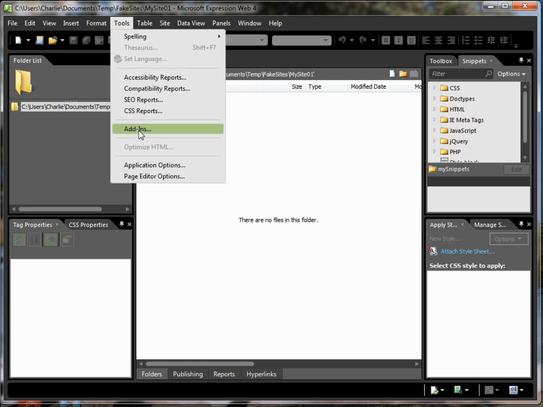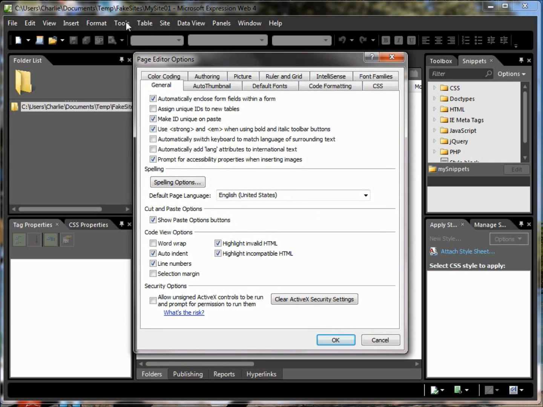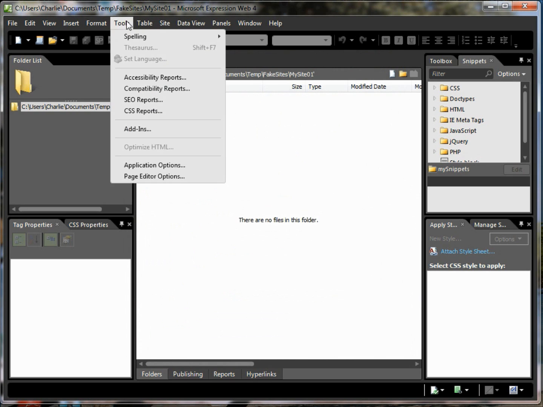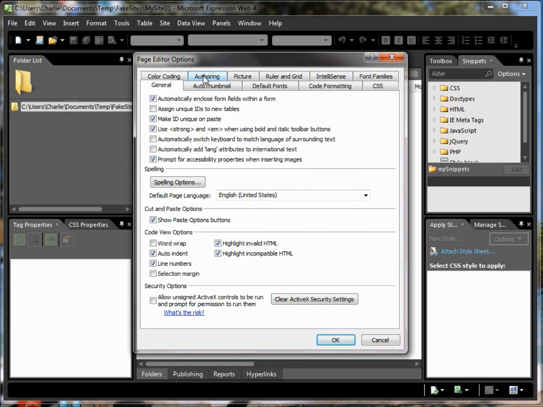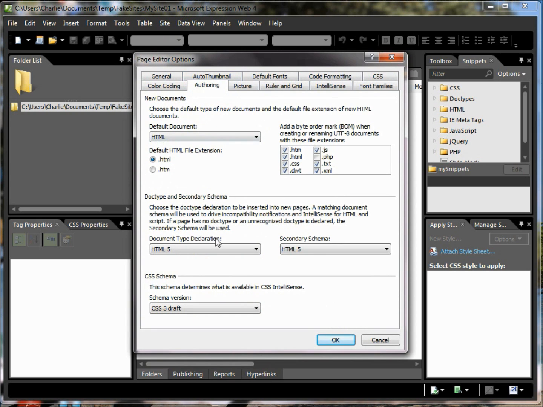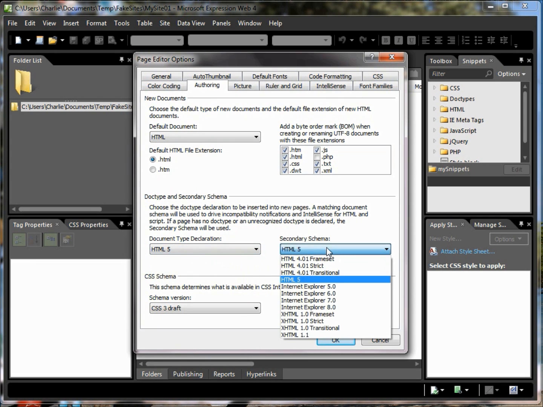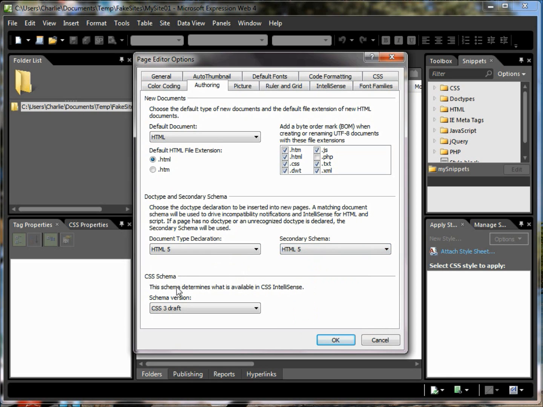And then over here in Tools, I go to Page Editor Options. So I went to the Tools menu. Let me just do it again. I go to the Tools menu, I go to Page Editor Options, and then I turn to the Authoring page. And in there, I set the document type to HTML5, and I set the secondary schema to HTML5, and I set the CSS schema to CSS3 draft. These are all draft specifications at the time I'm working with, and there may be times in this course where I'll want you to use some other version of HTML than HTML5, but by default, let's use HTML5.